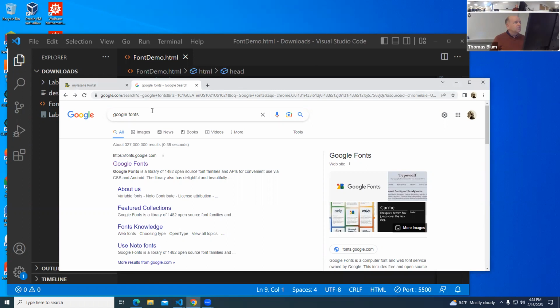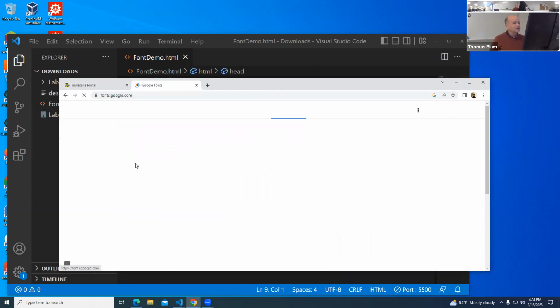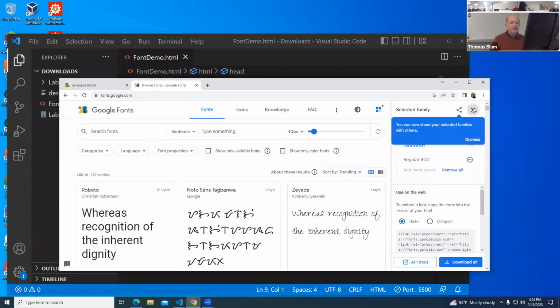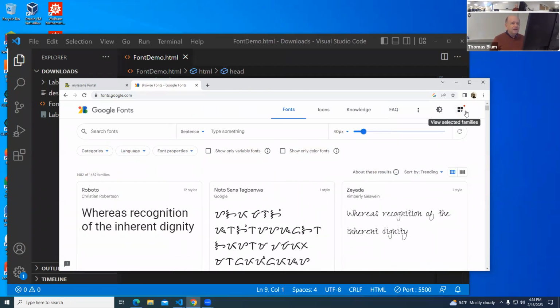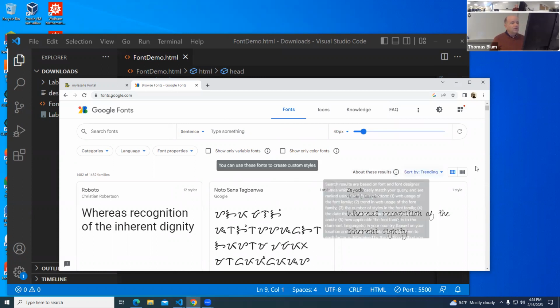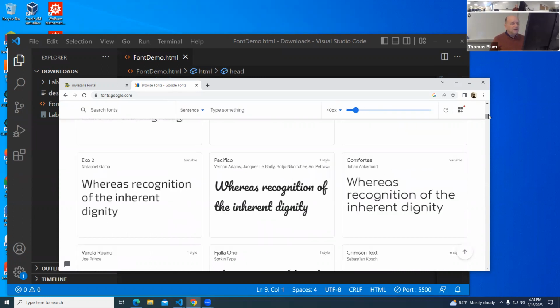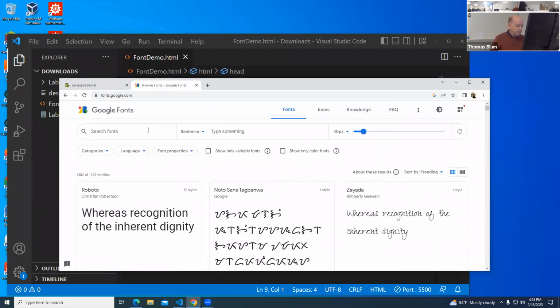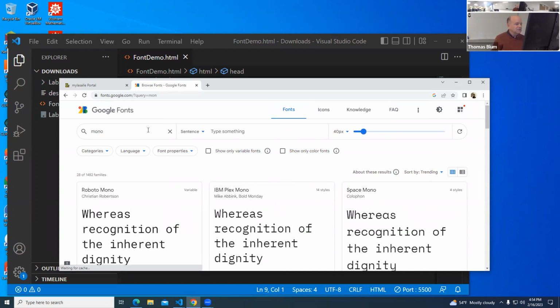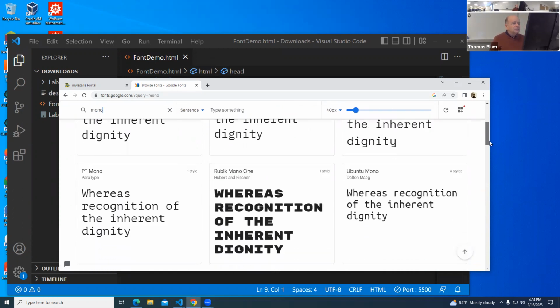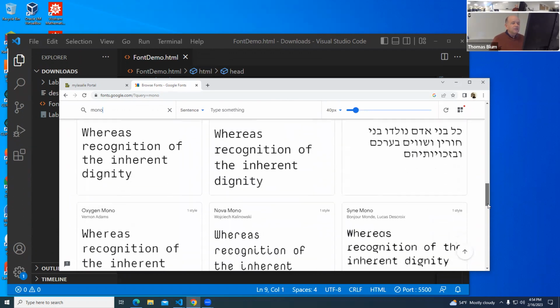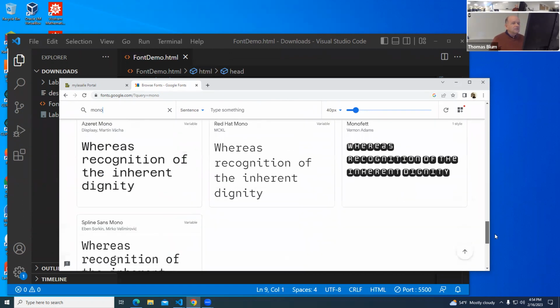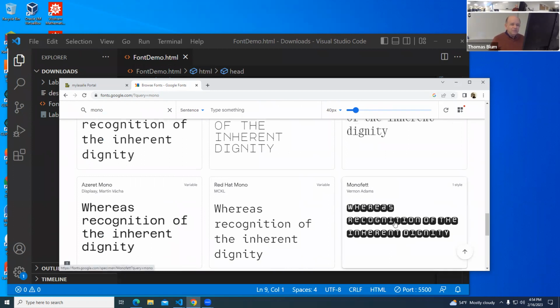Okay. I'm going to Google Fonts and find the Google Fonts page. And then I can get back to that in a minute. There's just some set of fonts. It's searchable. Maybe I want a monospace font or something. So I can do some searching and pick a monospace font. I'll do this one.